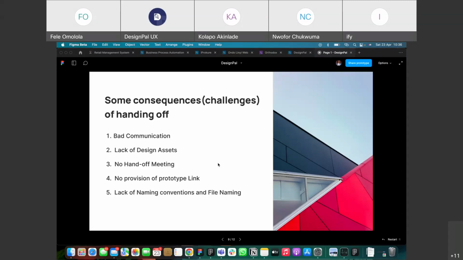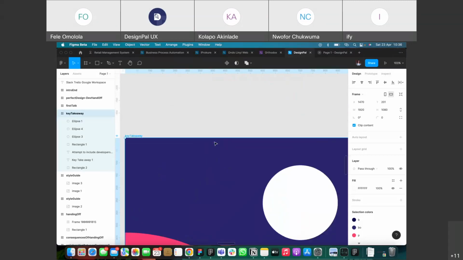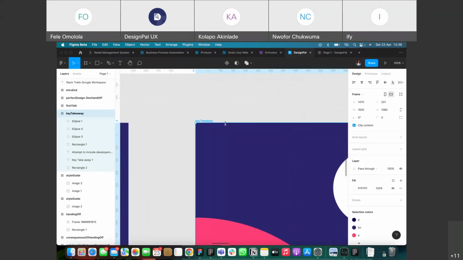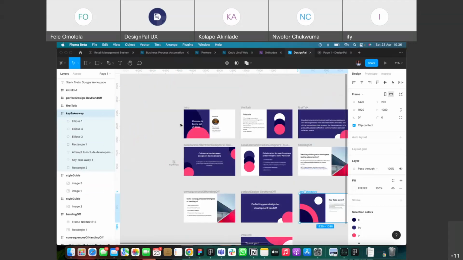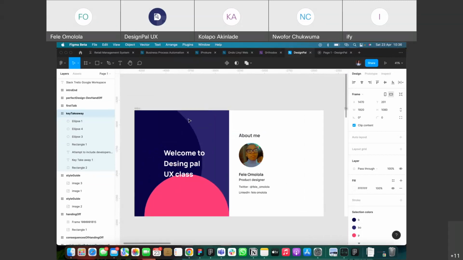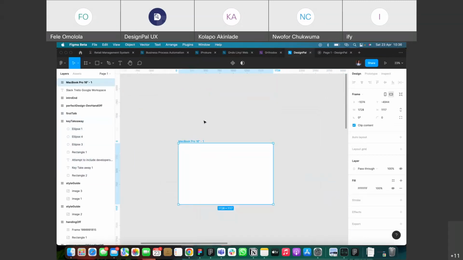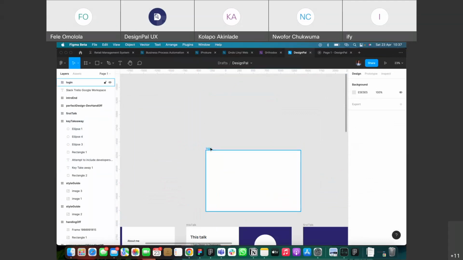Then, lack of naming convention and file naming. What do I mean by this? So let me show you something here. Can you see this? This is how I name my frames. This is what I call file naming, like files. These are frames, right? So you need to know how to name your files. Some people don't even name their files at all. What they do is just leave everything like the normal frame name. Can you see this one is MacBook? But for example, you want to design a login page here. Change this MacBook to login. It's always good to give them an insight about what a particular page is all about.